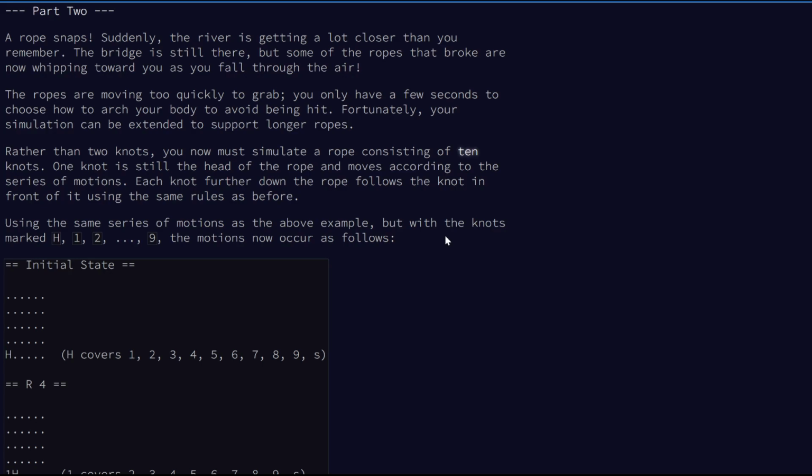I see. So it's a longer rope, but it's not just like a rope with slack in it. Exactly. It's a sequence of connected ropes. Cute.